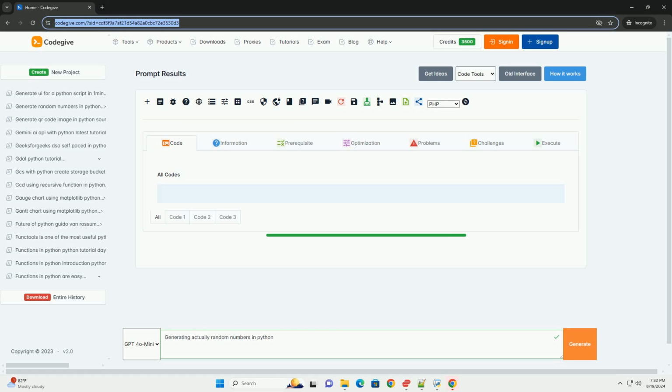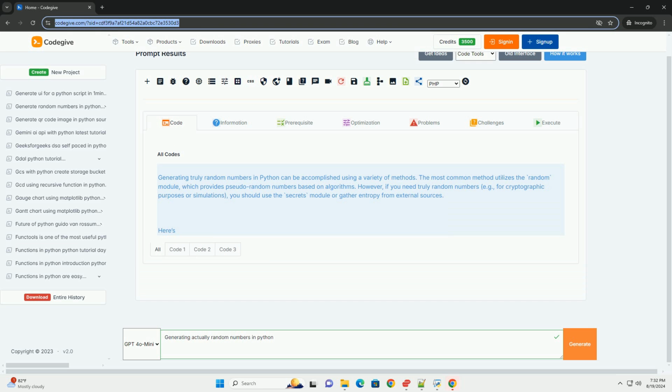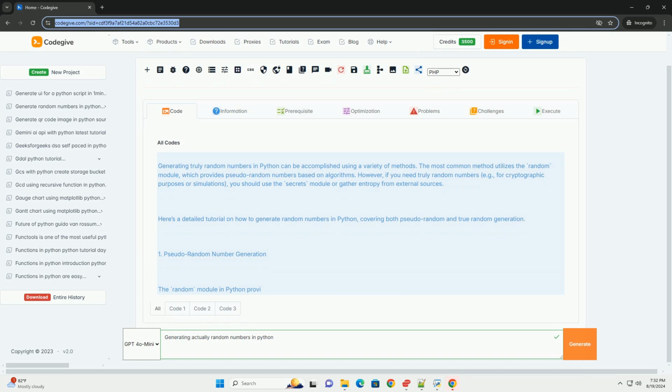Generating truly random numbers in Python can be accomplished using a variety of methods. The most common method utilizes the random module, which provides pseudo-random numbers based on an algorithm. However, if you need truly random numbers, e.g., for cryptographic purposes or simulations, you should use the secrets module or gather entropy from external sources.